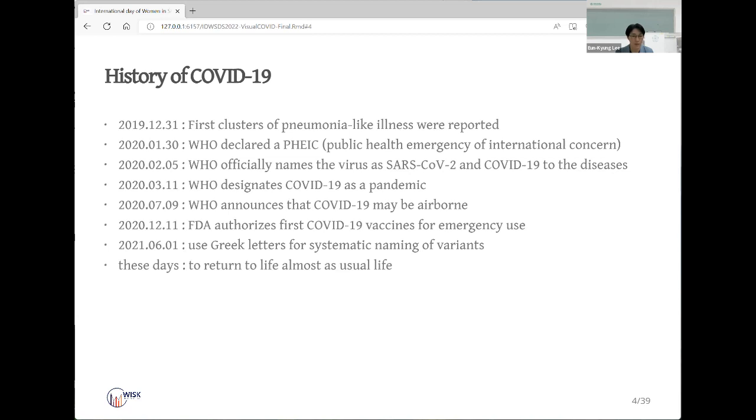Many cities were locked down, people had to stay at home or had to wear masks everywhere. Many schools taught online classes and meetings through Zoom became a daily routine. I think many people here have experienced it. At the end of 2020, FDA authorized the first COVID-19 vaccines. After that, many people were vaccinated and our lives began to return to normal.